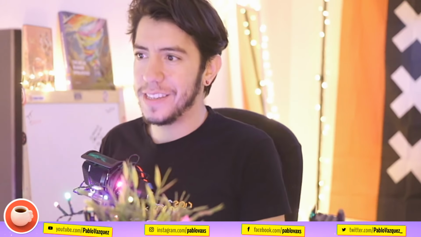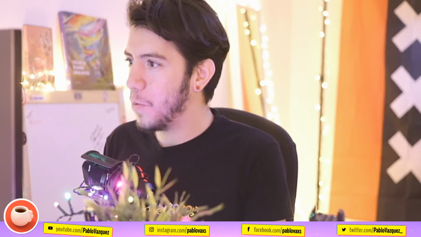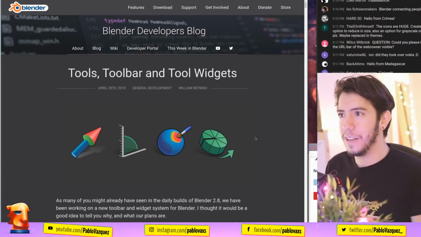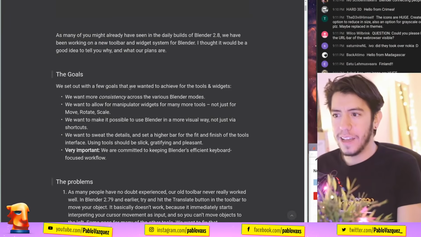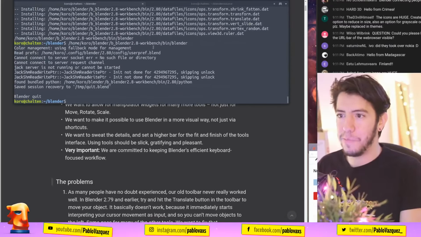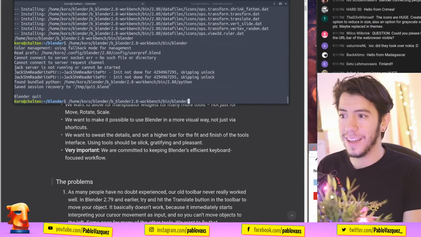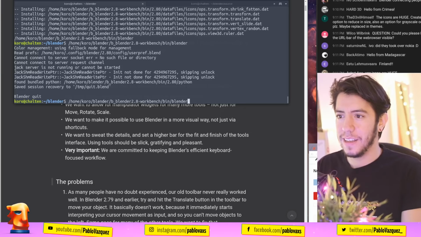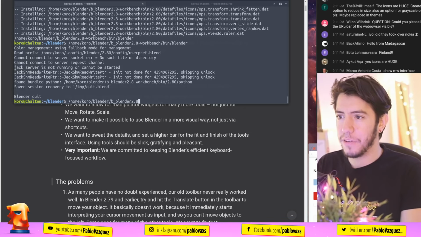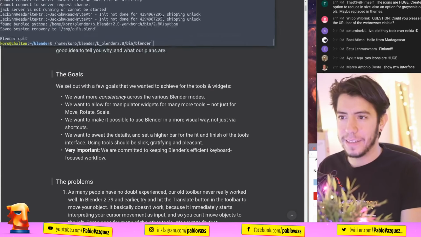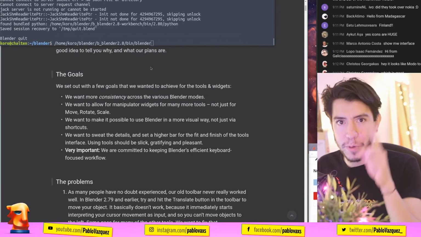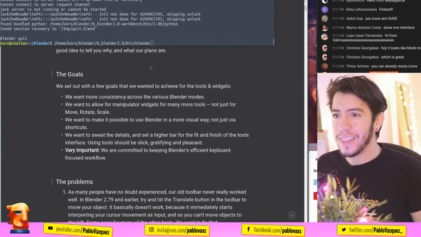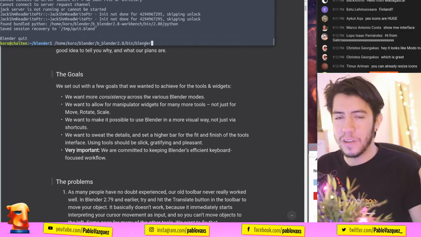let's see what the whole deal is about. Why even have a live stream and not just read the blog? Let's actually go, and well, I already compiled Blender. I actually compiled 2 branches, and I'm going to run this one. Before running it, I just want to quickly highlight the goals, because it is important. You have to think about the goals. This is not just making something new.